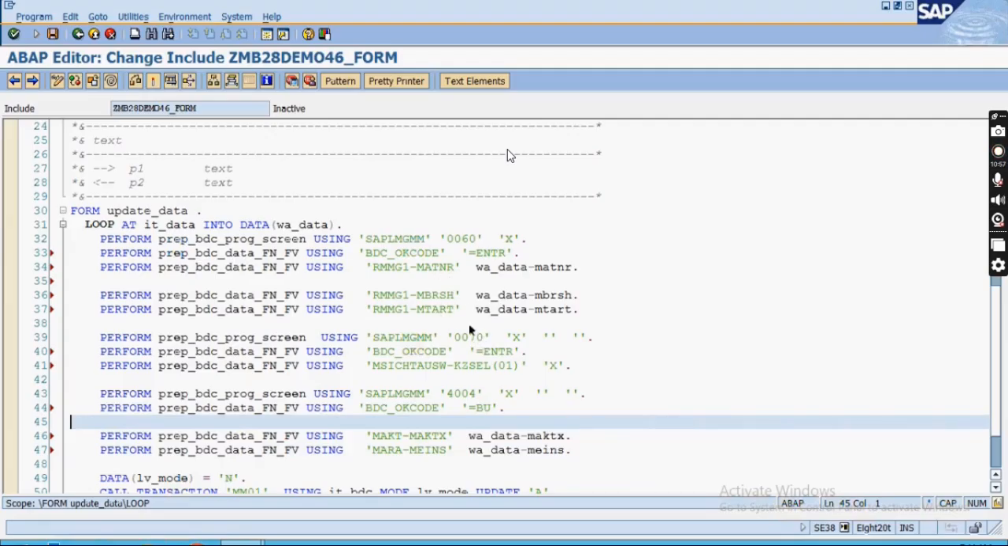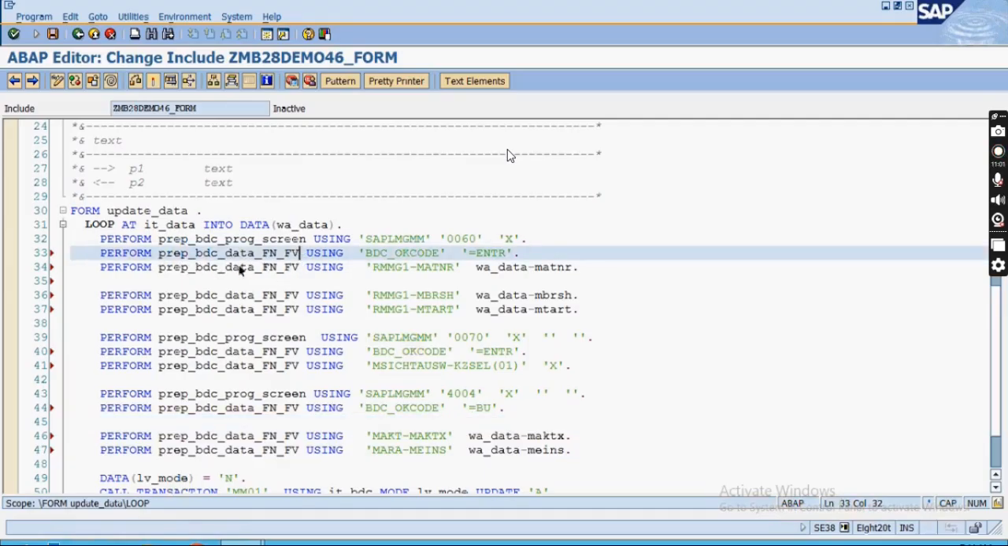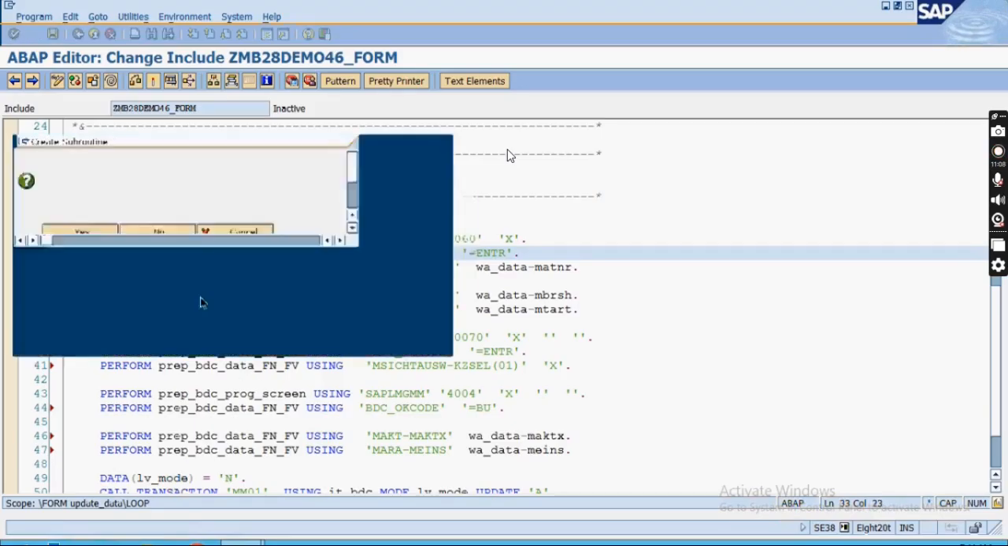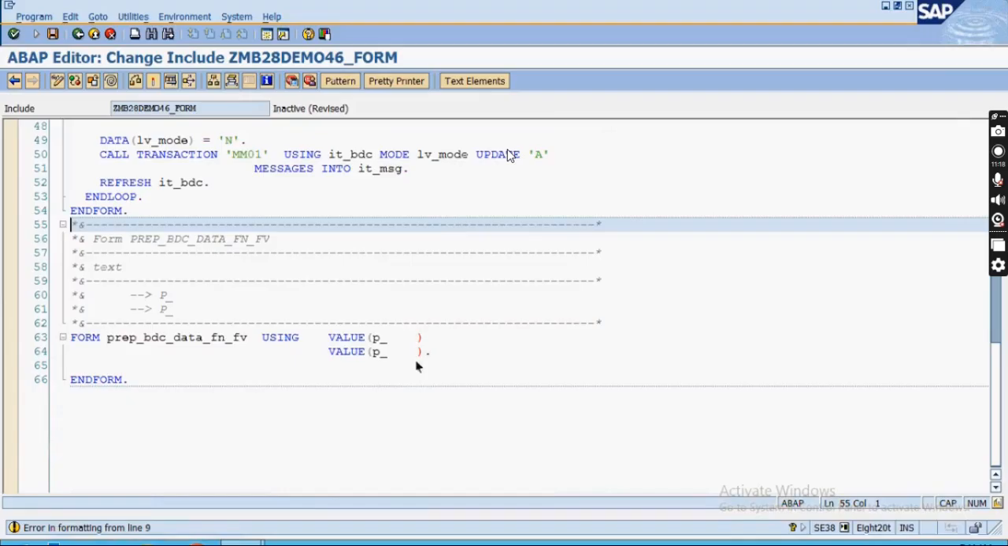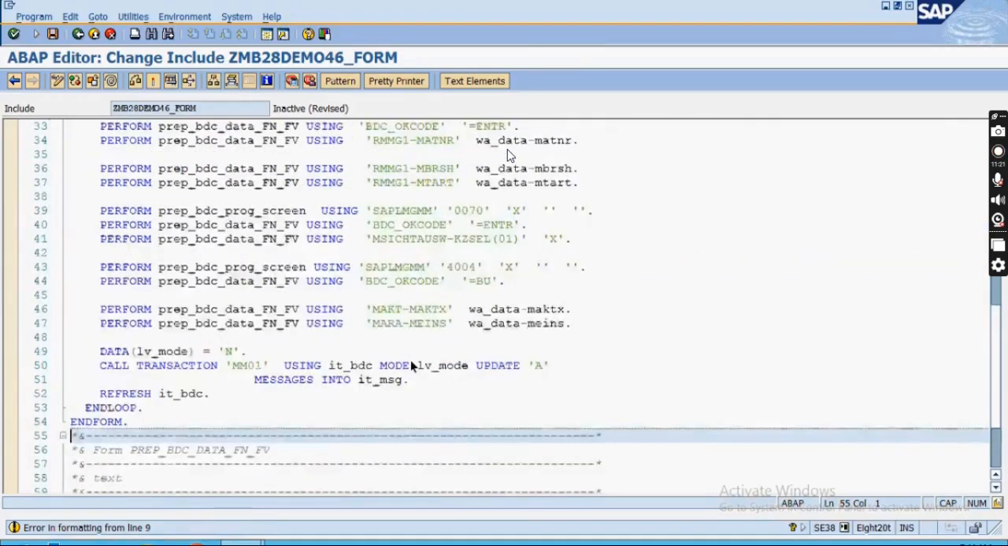Now you can see that the other subroutine we have created, but this subroutine does not exist. I'm going to create this subroutine quickly. So copy, double click over here, click on this yes button, and I will use this include itself. Why create a new include every time? For form purposes, I have created a separate include, so I'm going to use it over here.